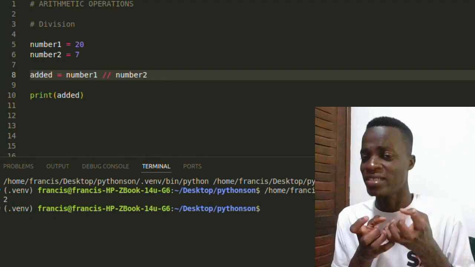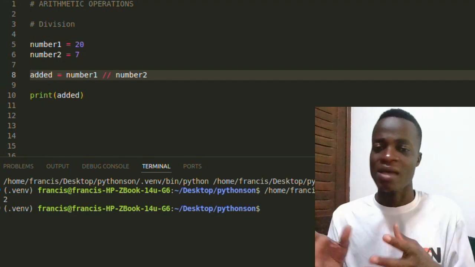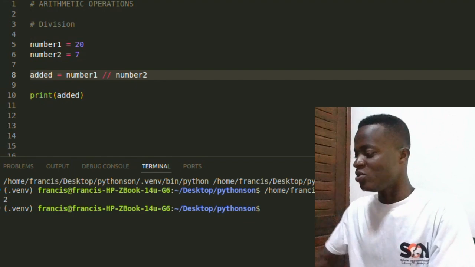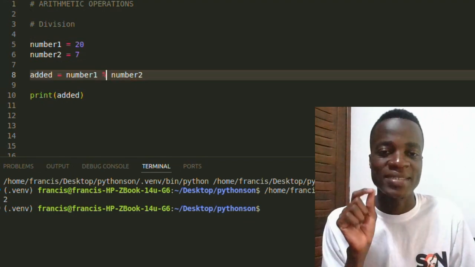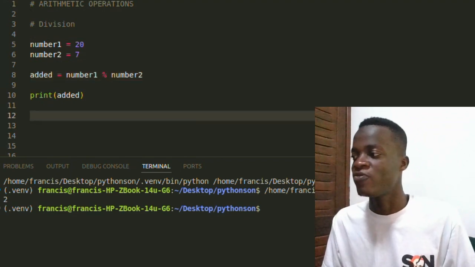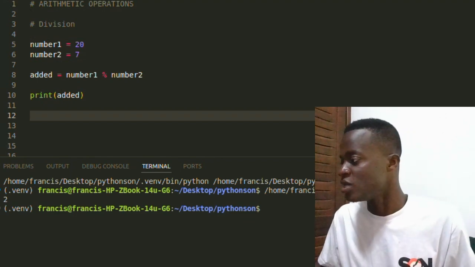So we need to actually fetch that remainder. Sometimes we are interested in the whole number part, which is the quotient. Another time we are just interested in the remainder. So how do we fetch the remainder? We just change this one to the percentage sign. So if you want to fetch the remainder, you just do this.